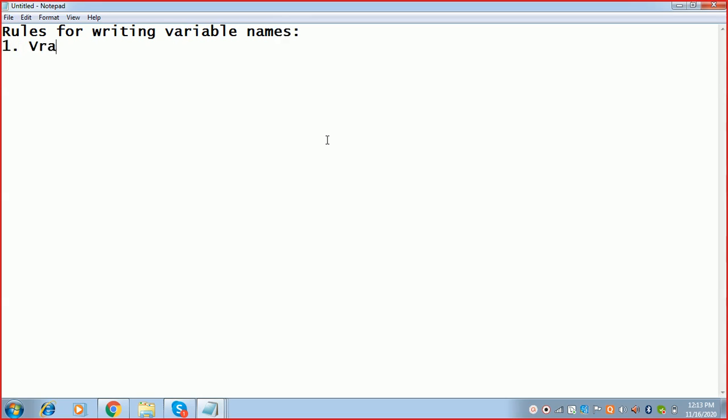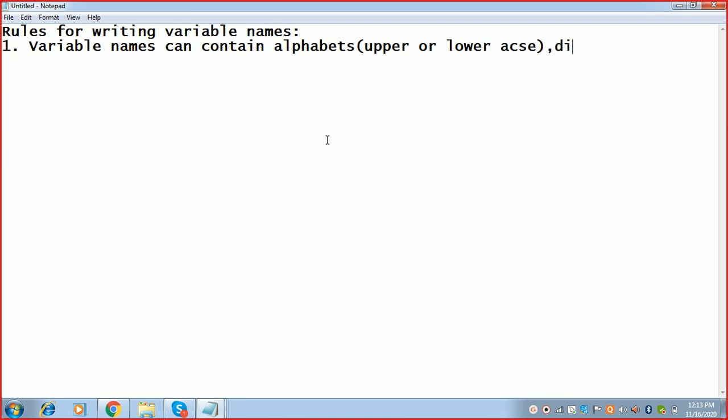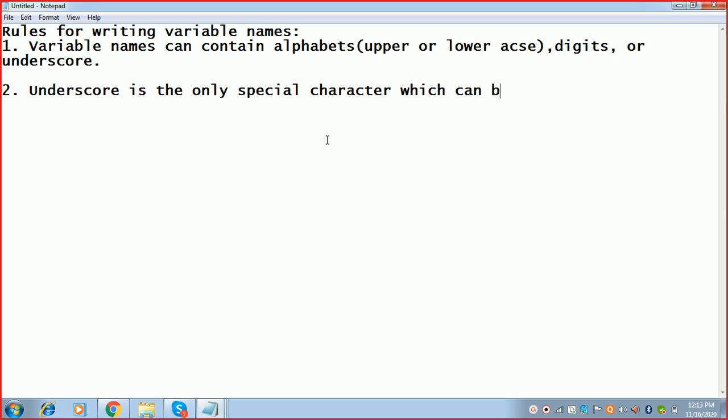First, variable names can contain alphabets, that is upper or lower case. Then they can contain digits or underscore. Second, underscore is the only special character which can be present in a variable name. Clear?